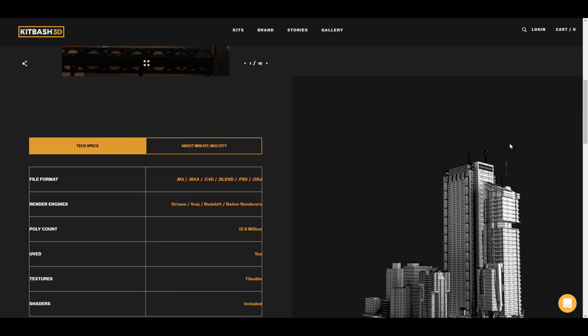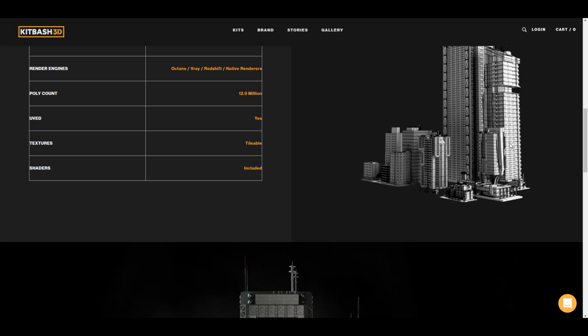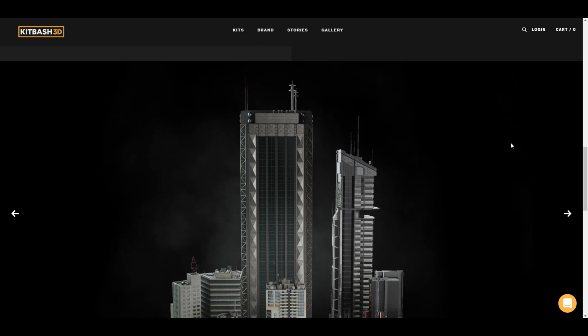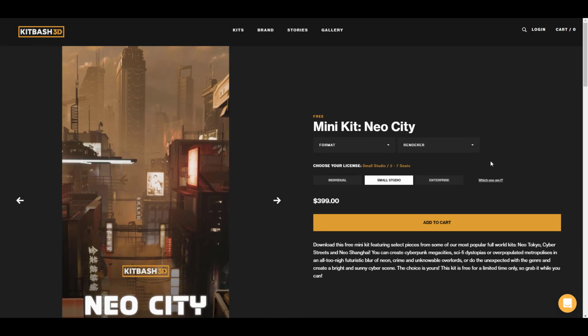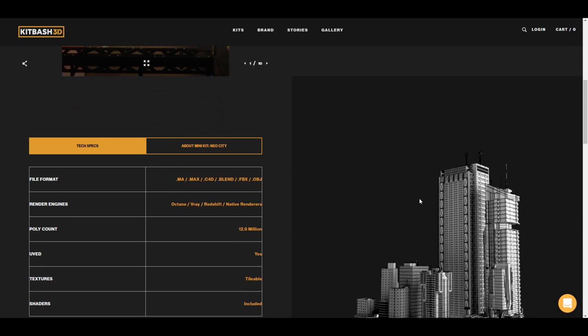So if you're feeling very epic-like and you want to try out some of these things, you want to build your own mega cities and stuff like that, you can definitely come through, take a look at these things, and go through and download it. By the way, if you want to download these as a small studio, you have to pay about $400, but as an individual you will be getting these totally for free. And this comes in various file formats, which includes Maya, Max, Cinema 4D, Blender, FBX, and OBJ.